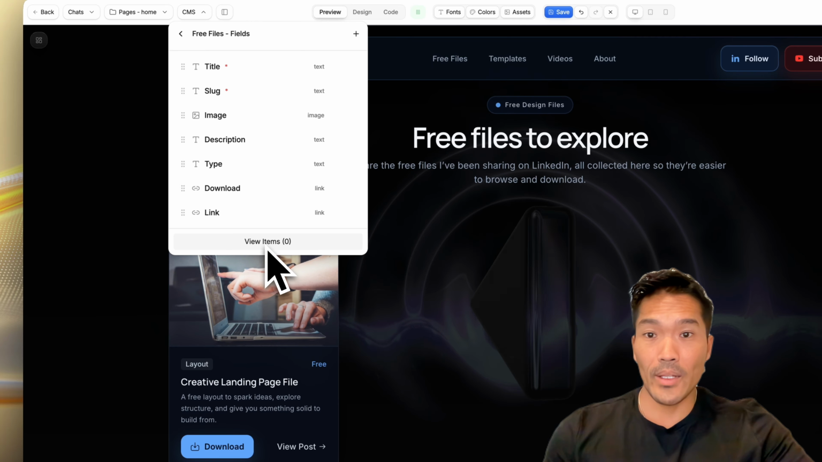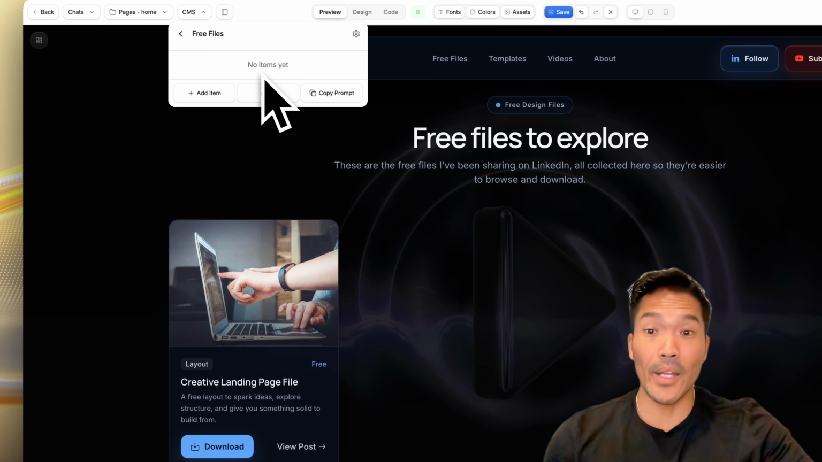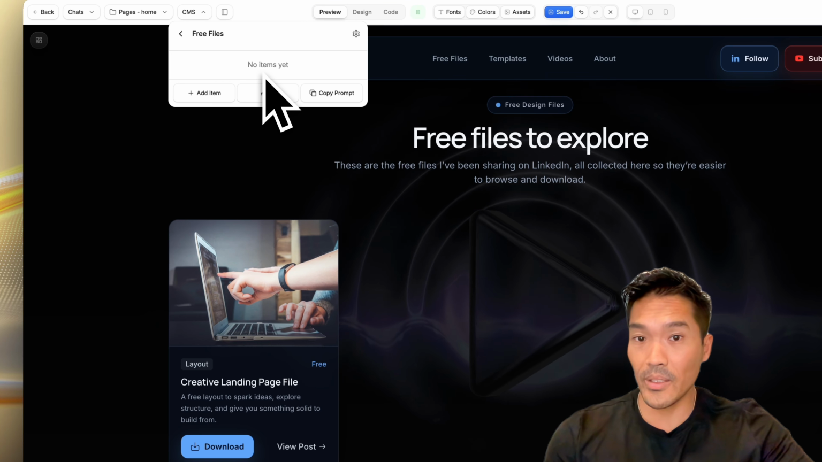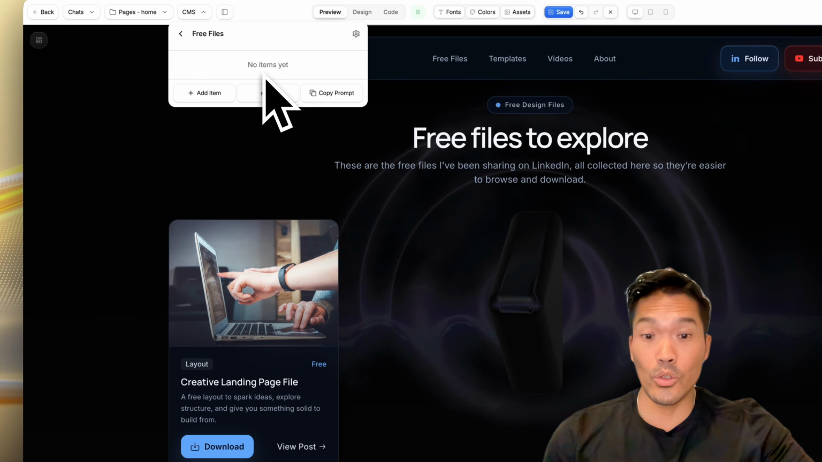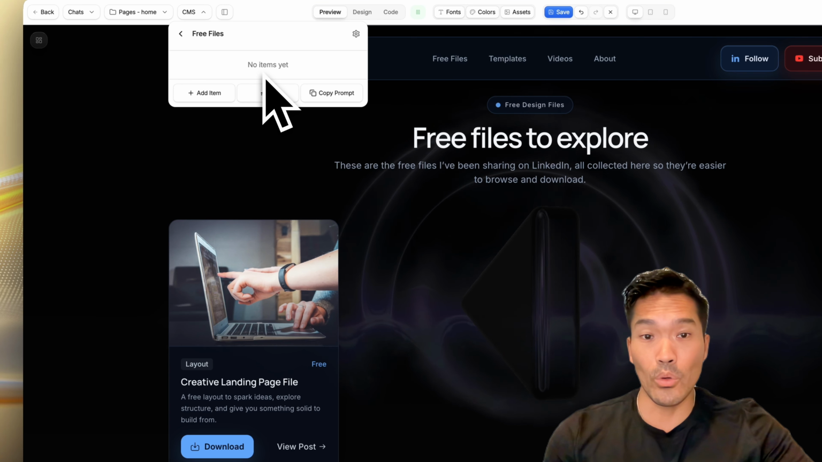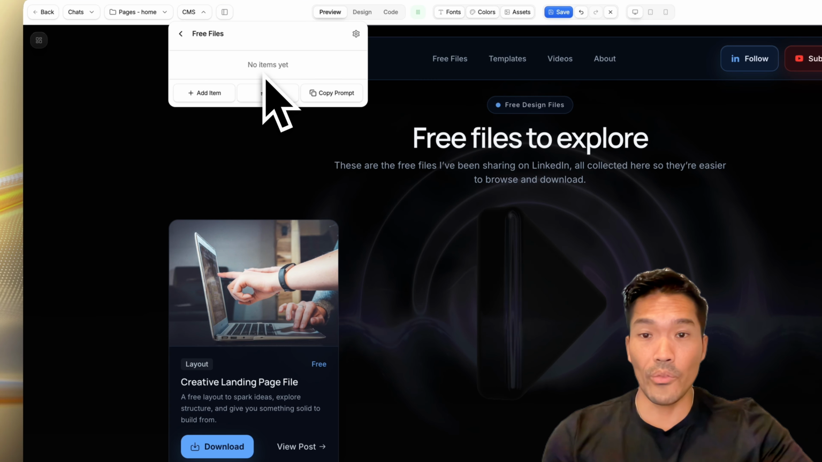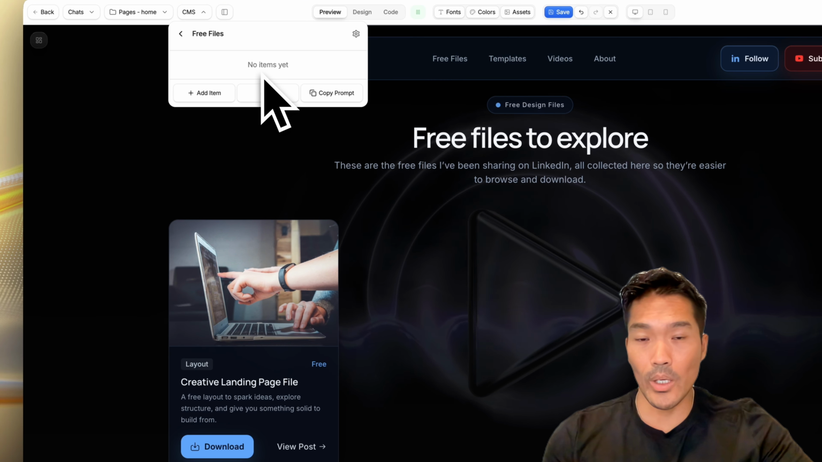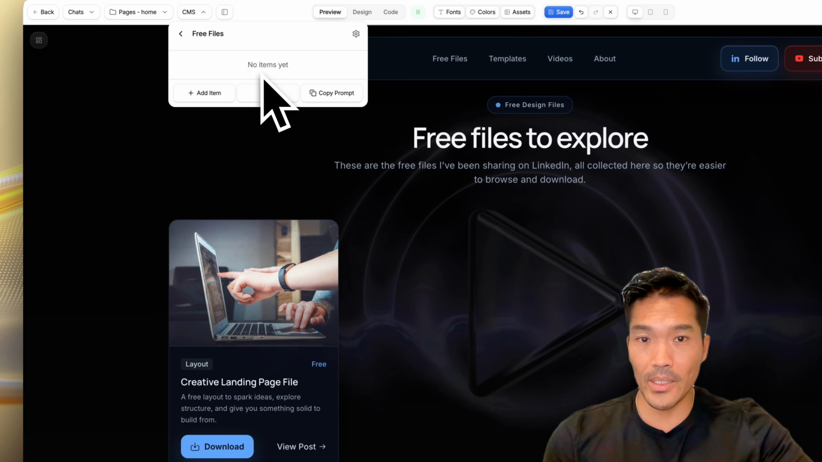Now it's time to add our first item. An item is just one single piece of content inside your collection. So if the collection is your folder, the item is one entry inside that folder. For example, one free file card equals one item. One template equals one item. One video entry equals one item.